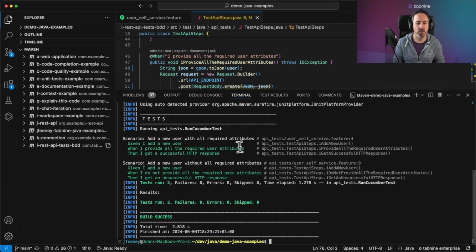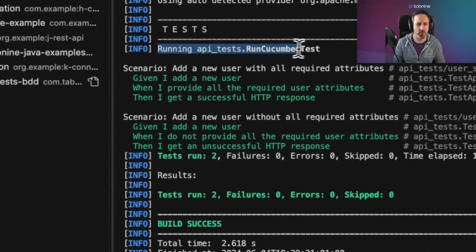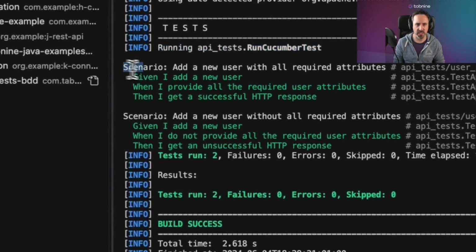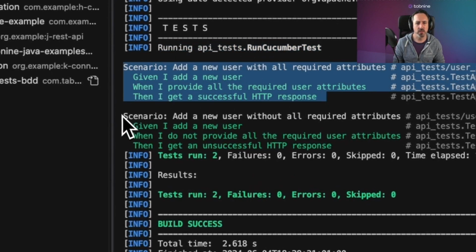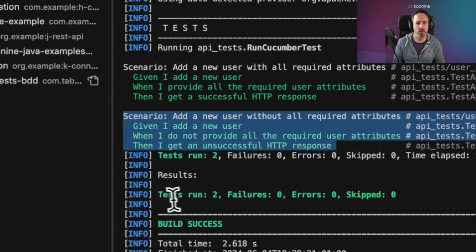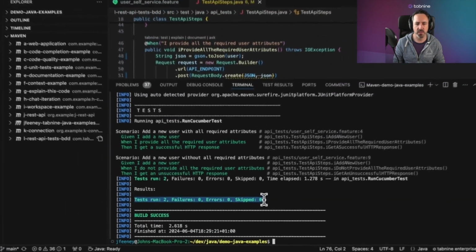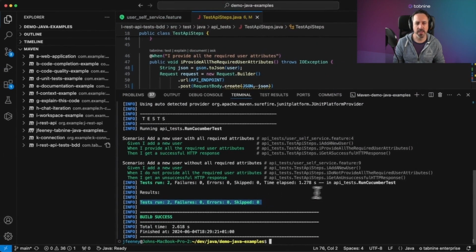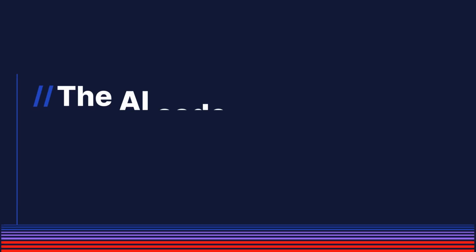And as you can see, we now have our two scenarios successfully tested. So two tests, both run successfully. And so that is acceptance test generation using Tabnine from stories and features that have been defined using natural language.